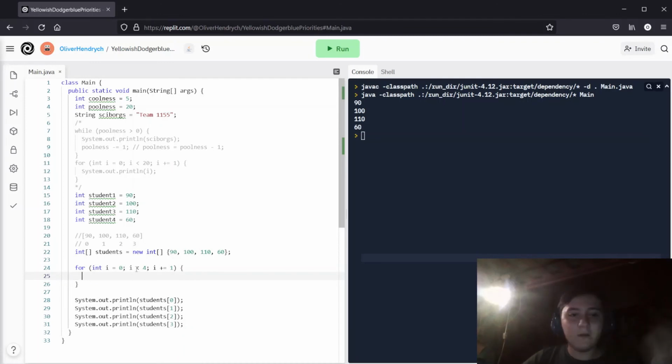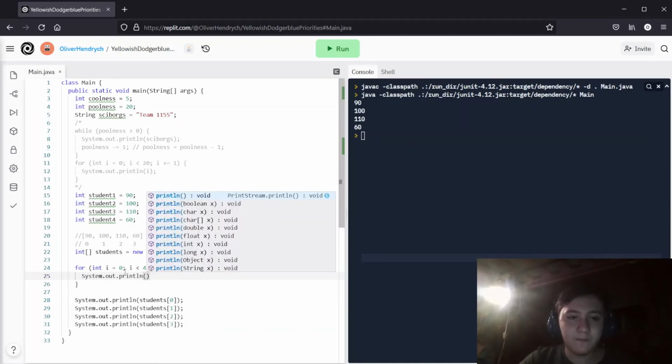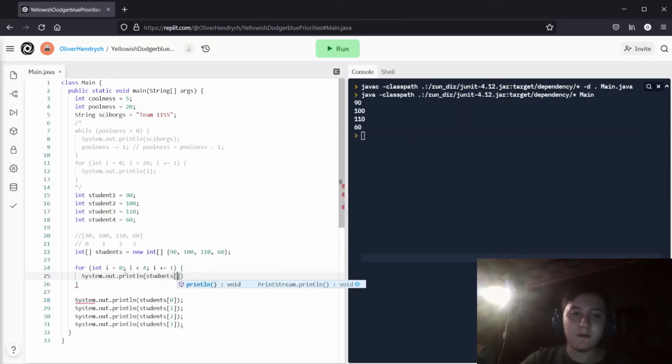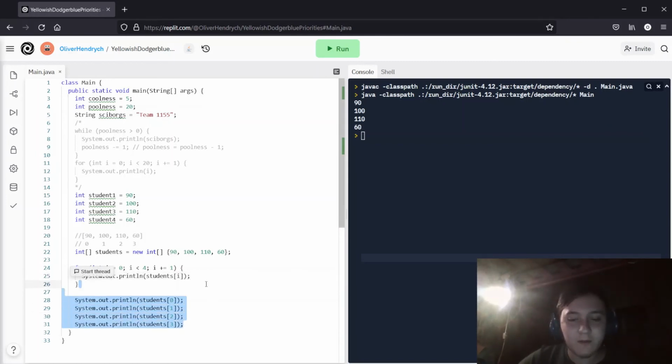And so we write a for loop. This should go through the values of 0 to 3. System out print, students index i. I should just start calling all my variables students if I'm going to type it like that so often, right? If we get rid of our code down here.